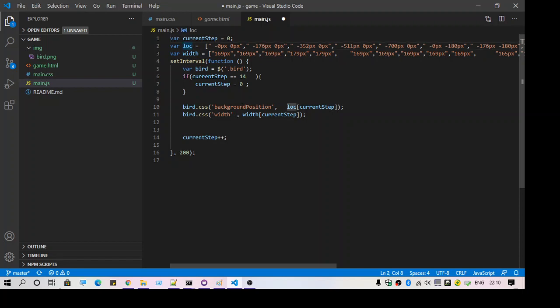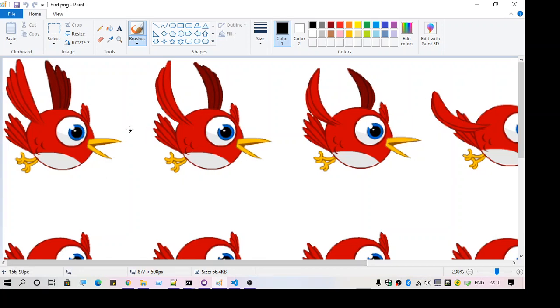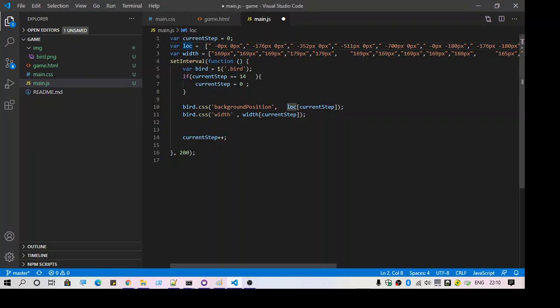So this is the location, and next is the width. The width of the image keeps varying. Some part is small, for the other one it is a little bit bigger. So the width will be variable, and I'm going to set it here.